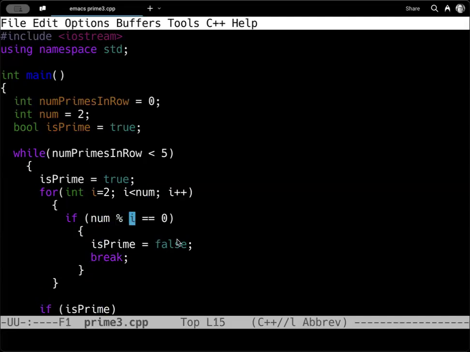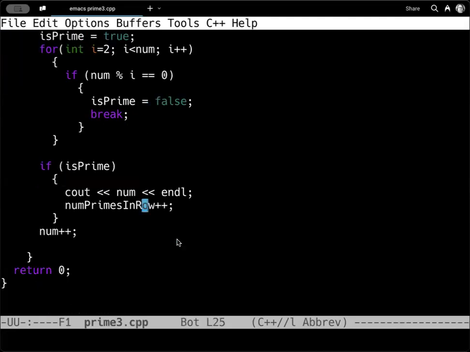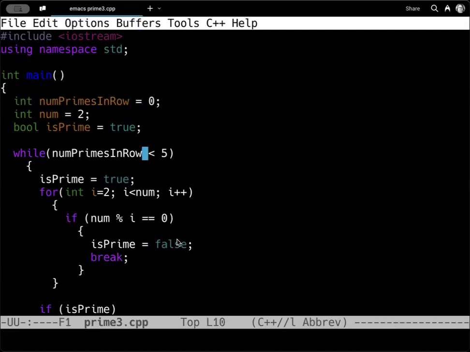So in this case, I'll print out 2, I'll print out 3, but when it loops around for 4, 4 mod 2 does equal 0. This will kick to false, and it will break. We'll skip this and go to 5, then we'll print 5. And we'll keep going until we get 5 different ones.